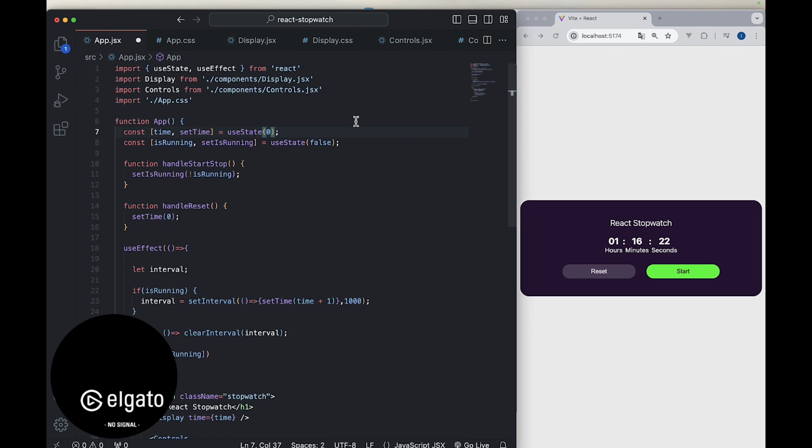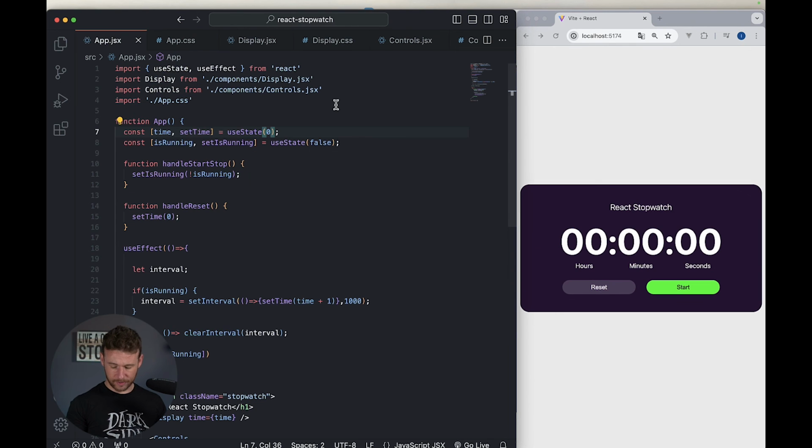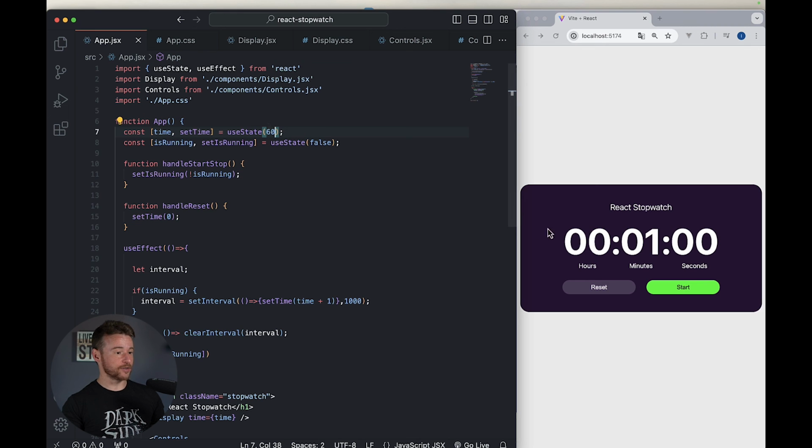So if we have 0, we can go back to the display.css file and change the font size back to 80. And now what happens if we have 59 seconds? Now, if we change this to 60, now this operation is going to result in 1 minute and we are not going to have any remainder. This is why we are seeing 0 seconds. If we have 61 seconds in the timer, now we have a remainder of 1 in that modulus operation.